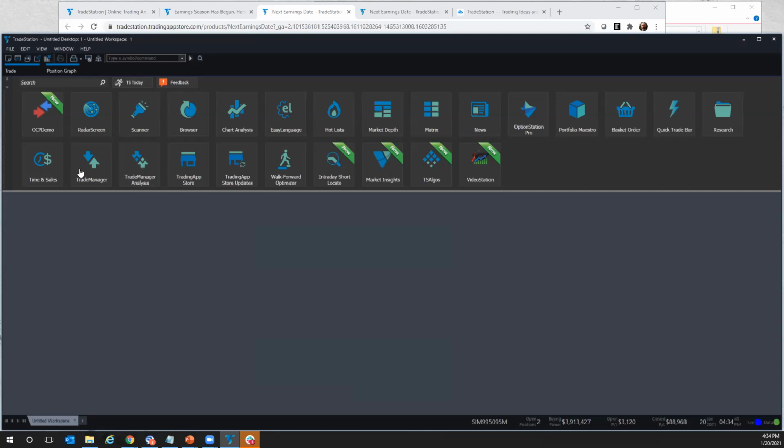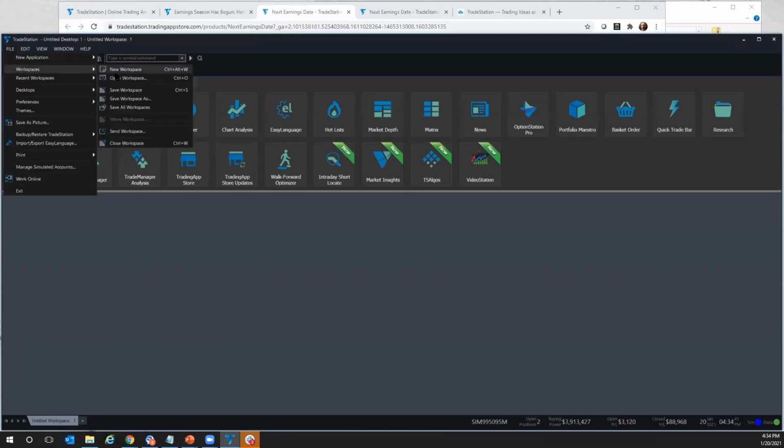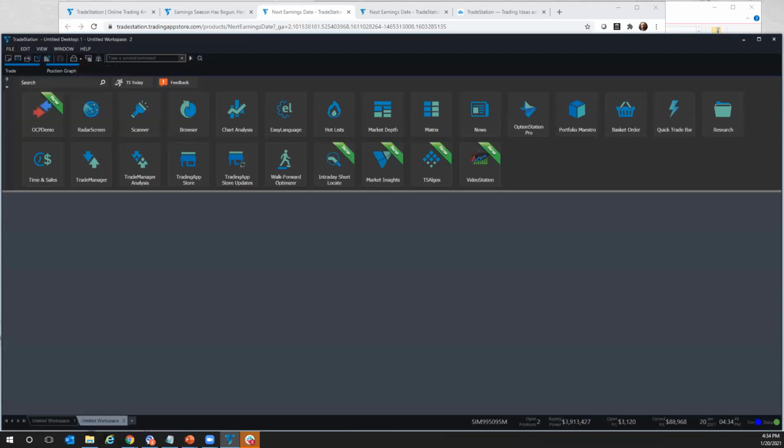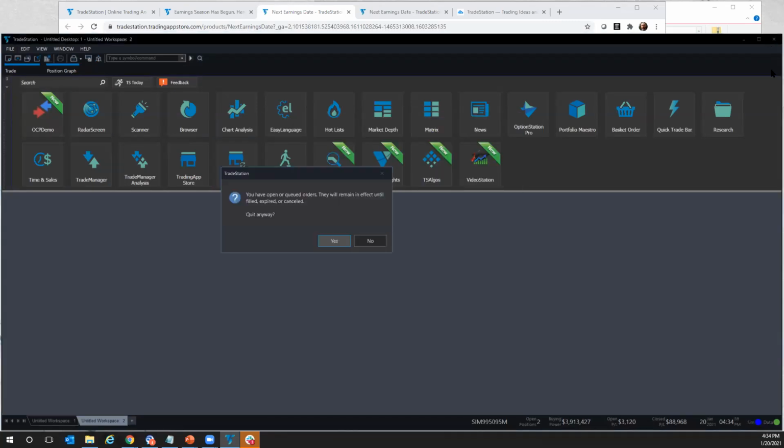Wait a second. Sometimes I'm going to just open a new workspace. Sometimes it does a weird thing where I think my mouse is confused by Zoom. So I just go to Trading App Store Updates. Now I'm going to close TradeStation and start again. I apologize.